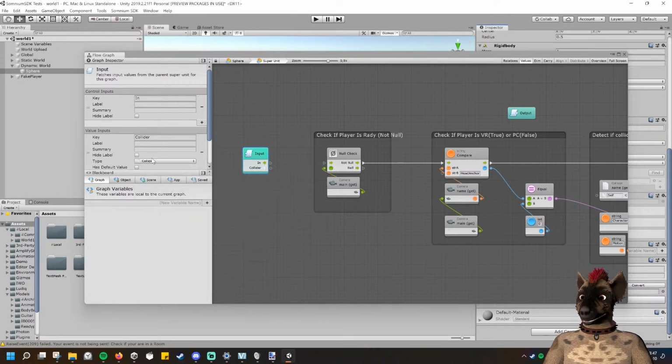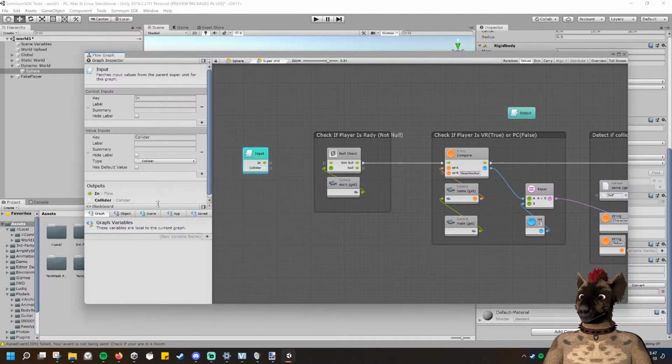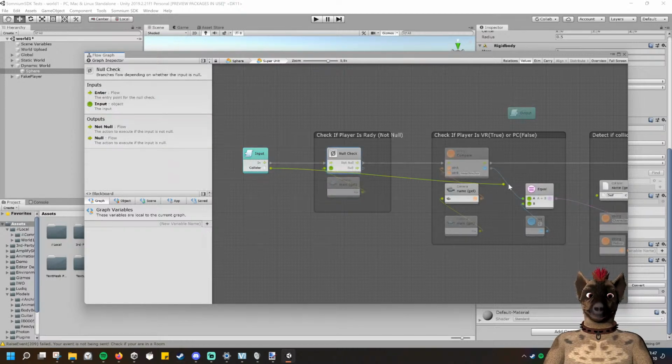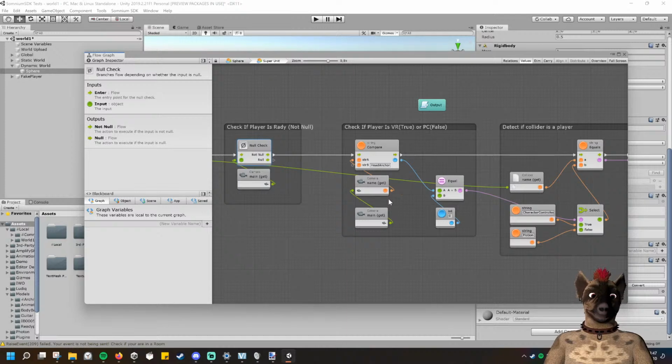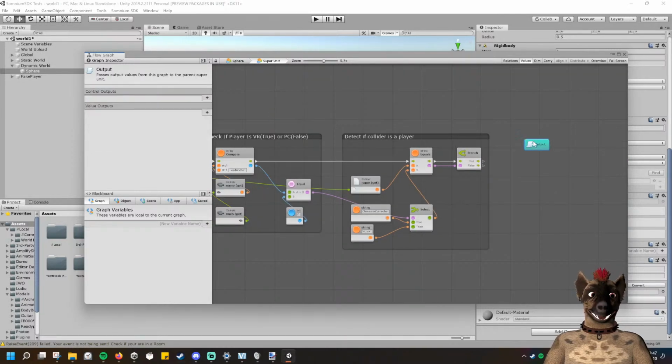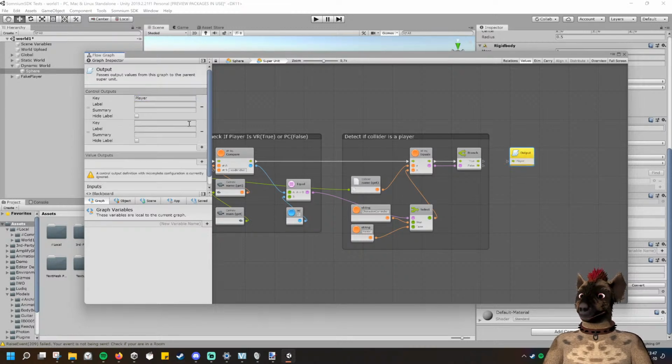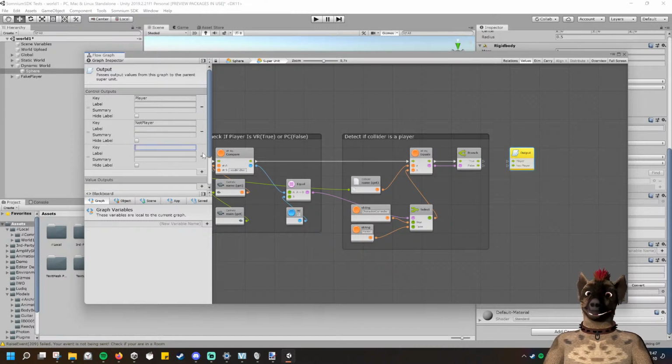Collider. Type of collider. There. So input goes here, collider goes there. For the output, you can put player and not player. Not the player. Yeah.